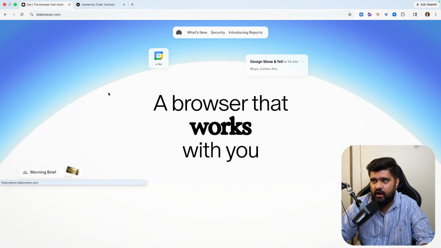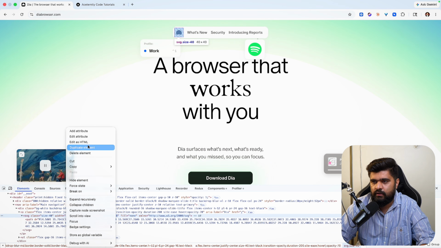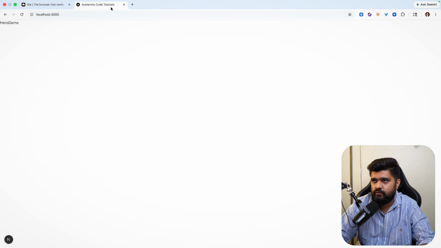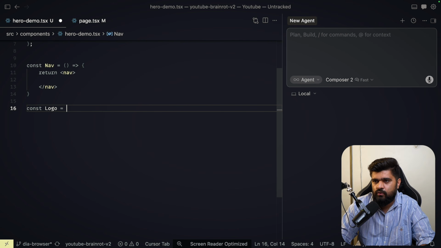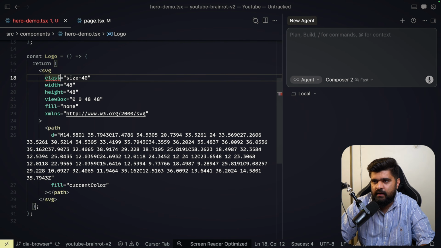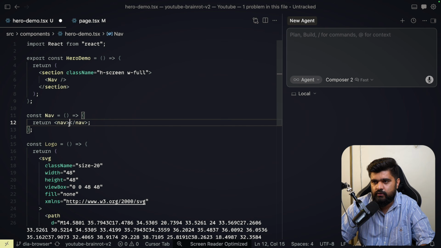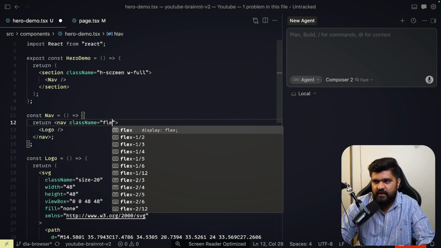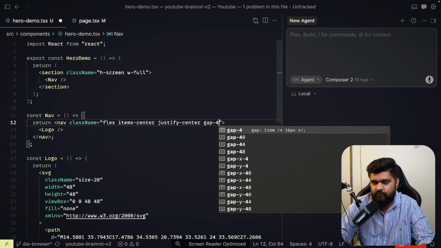So I'll need to have access to the browser's logo right over here. I can just go here, edit as HTML, copy this, close this one, and come back over here. I'll paste this. Logo would be this, and actually I want it to be size 20. So logo, first thing is what we're going to import as logo. Then we'll have a class name of flex items-center justify-center, and gap would be 4.